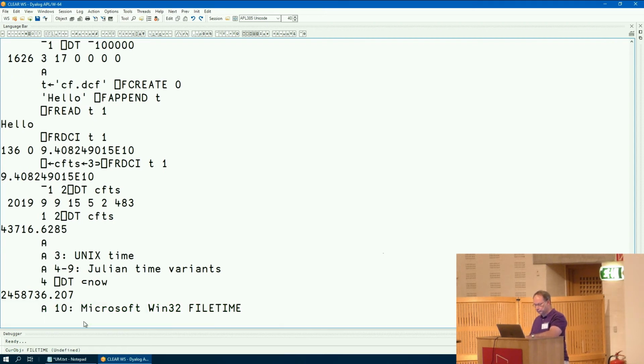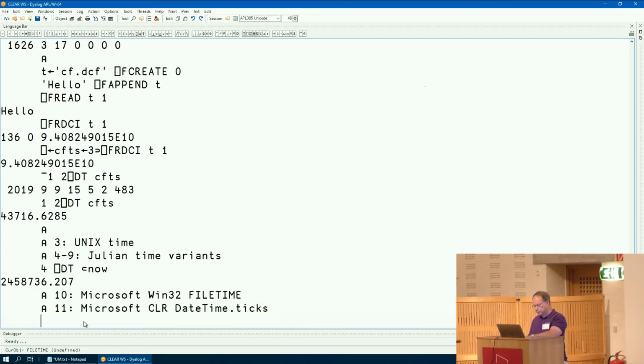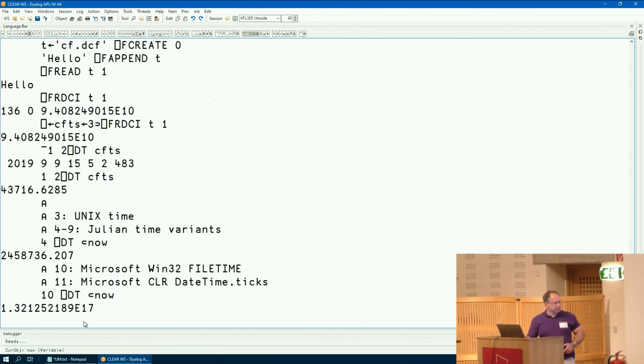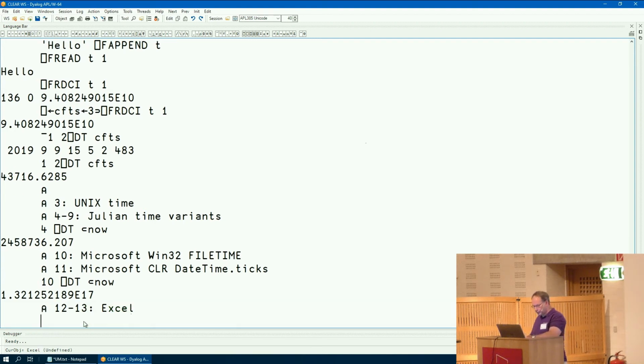So that's typically the value for now as a Julian time. We've got Microsoft Win32 file time support and another Microsoft format. These numbers are huge because they are the number of 100 nanosecond ticks since the 1st of January 1600 and the 1st of January 1. So those numbers get enormous. And if you look carefully, that's a decimal float because you can't store that in a floating point number. And then we've got the Excel that we mentioned just now.